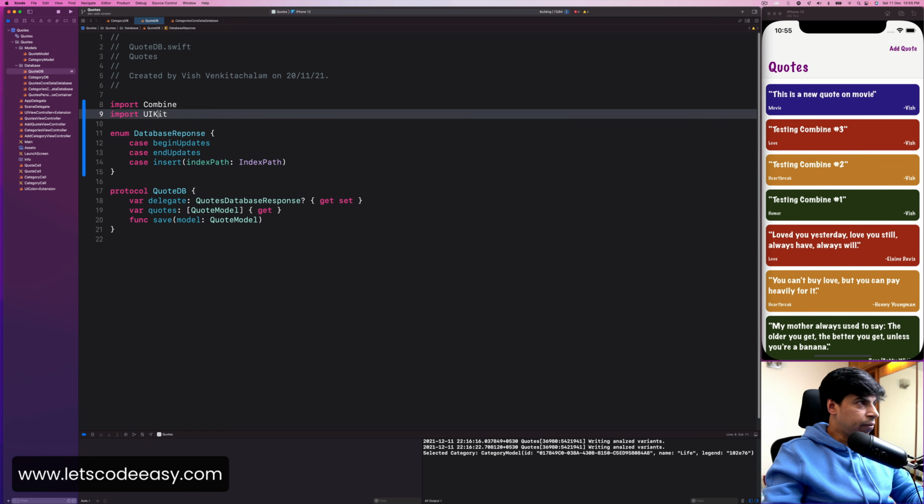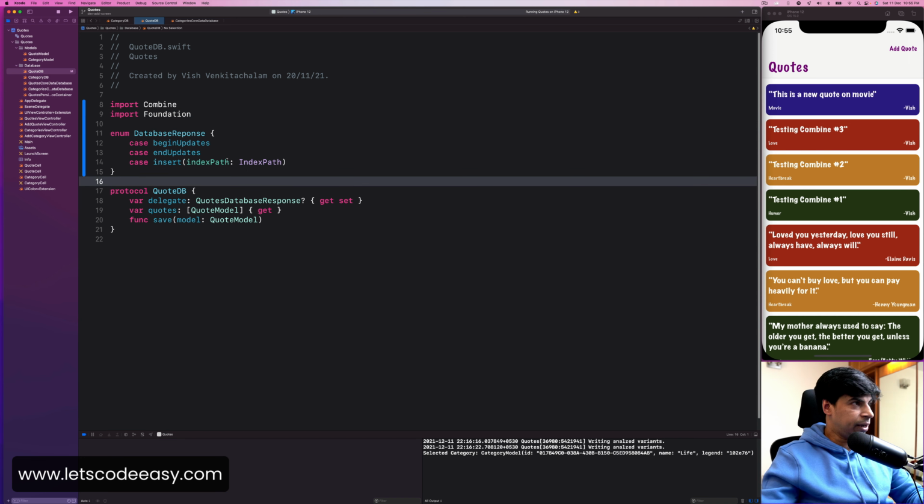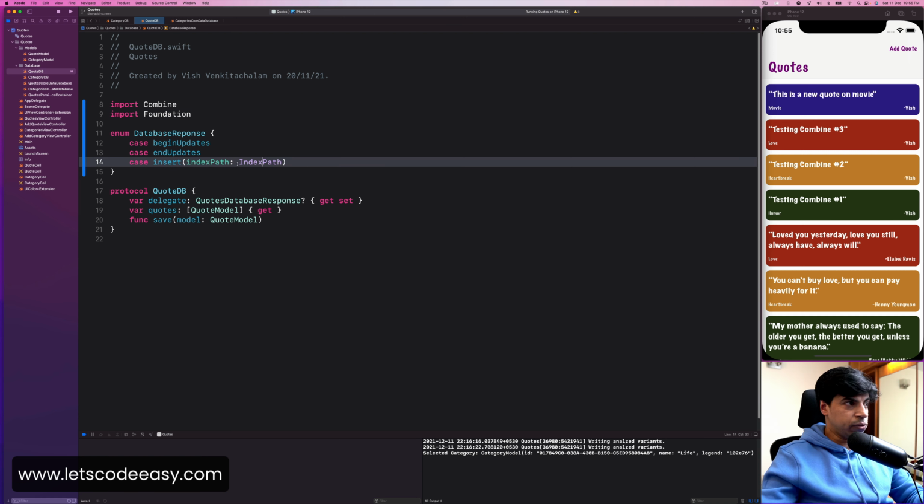I don't know whether Foundation will work. Let me try that once. Yep, even Foundation works. So I can just keep it as these two imports, and this is the change which has happened, which is called DatabaseResponse.